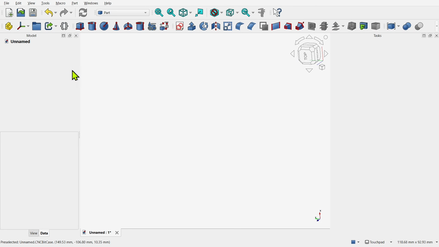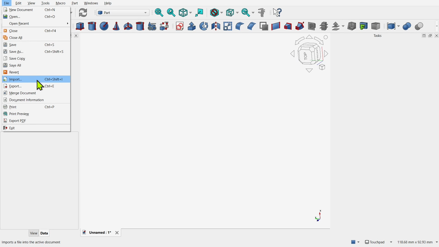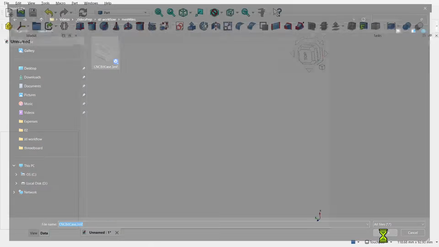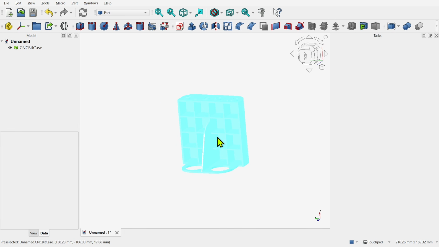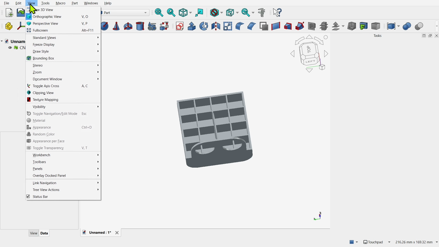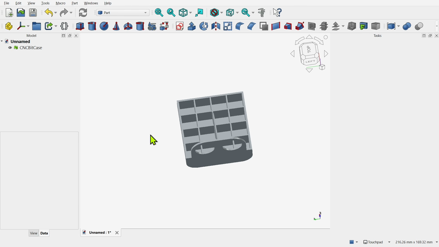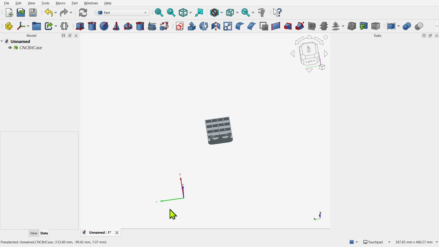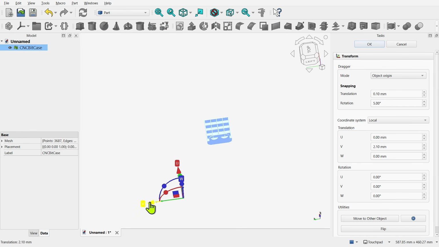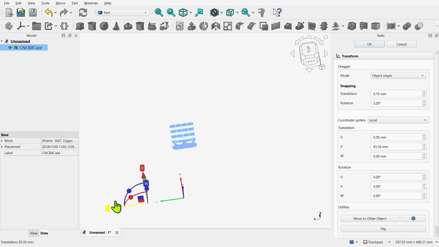We'll start by importing the mesh file. Go to File and Import. I'm going to pick this example file. We'll import it and we have the file here. First, we're going to check its position. If we come out to View and toggle Axis Cross, we see that the axis cross is over here and this is out of position. So if I right click and transform, you can see our transform widget is over here on top of the axis cross. So we need to make this easier to transform. Let's hit cancel.